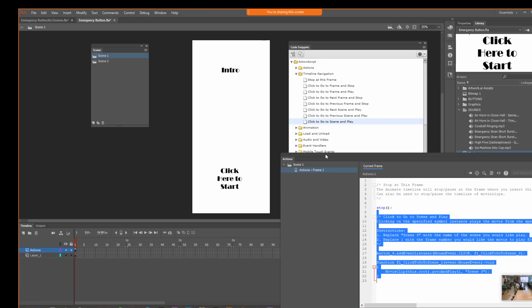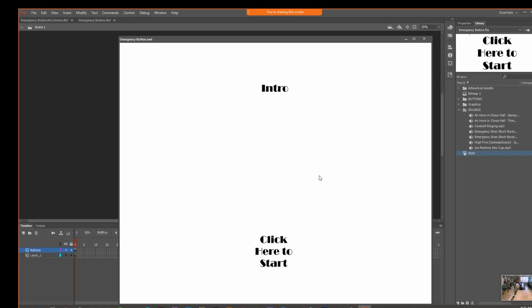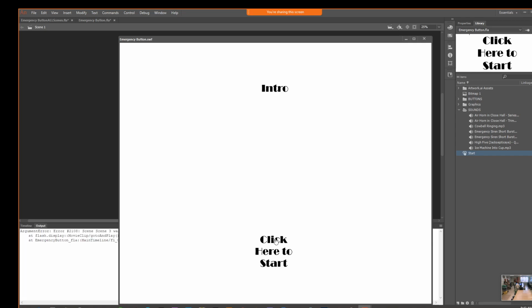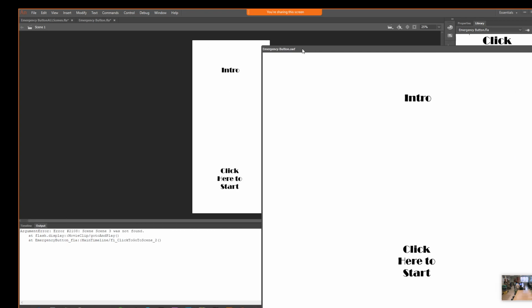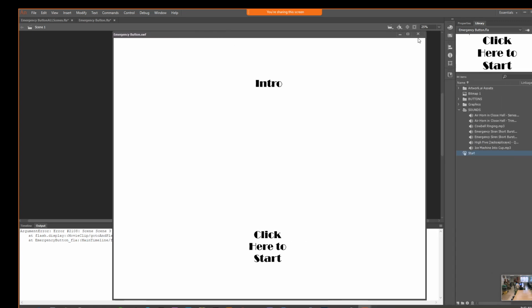All right, so if I test this now, I see it's a button, I can click on it. But what's happened? Oh, I thought something else was going to happen. All right, so it's giving me an error. Scene 3. All right, so it's looking for a scene 3.